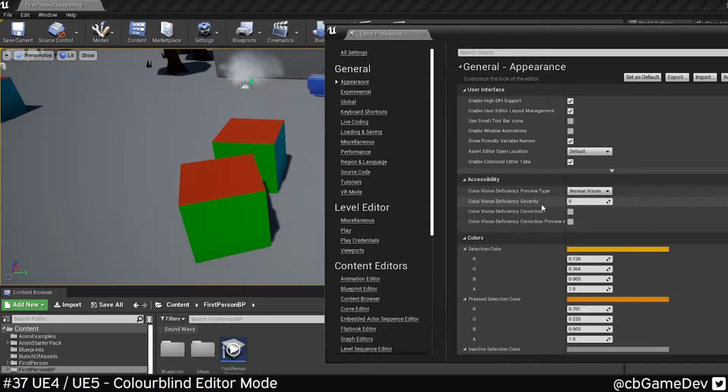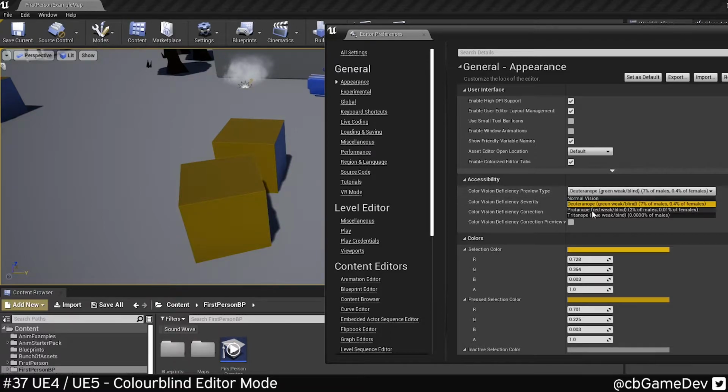There isn't any documentation that I could find about this, but from my understanding, here we can preview as if we were a colorblind person of the three major types. Here, nothing's happening because we need to actually increase the severity. Zero is technically not a colorblind person, but if we bring it up, you can see it start to be what a colorblind person of this type would see.